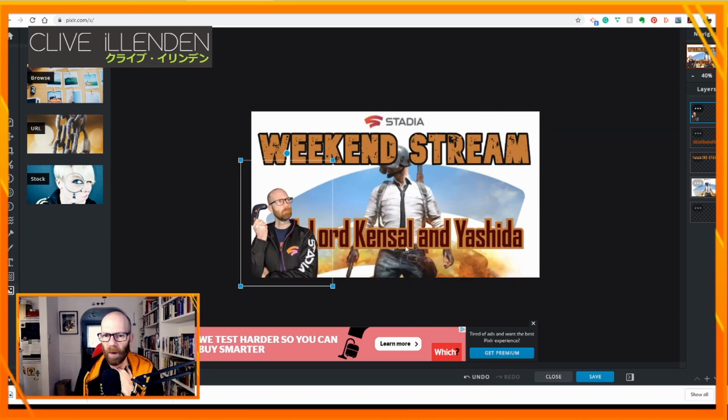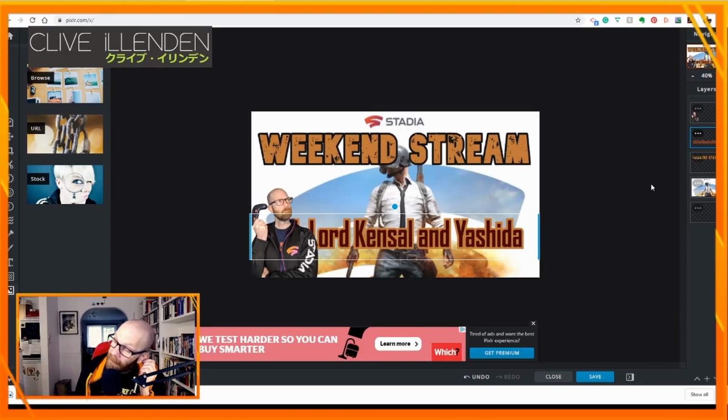And then what I want to do is send him behind the text. So he's up here, so we need the text in front. Down the side here, you can see the different layers. Just like standard Photoshop style software, you've got the different layers. So I've clicked on this layer with the text. I'm just going to move it up. There we go, with Lord Kenzel.